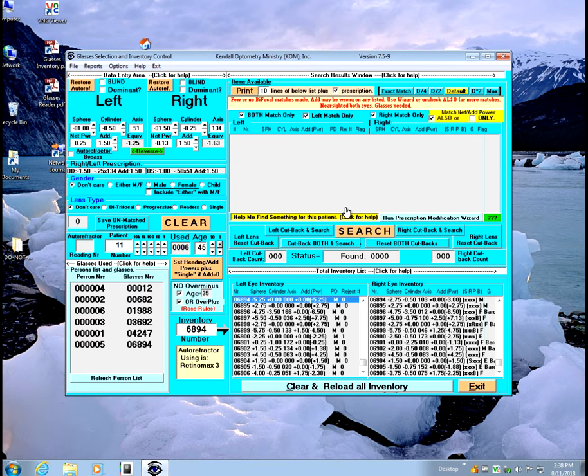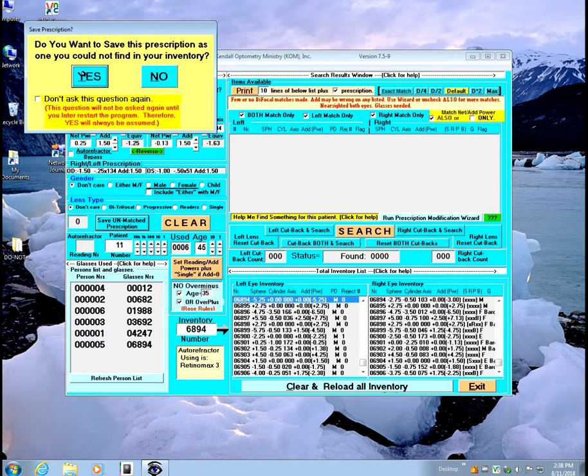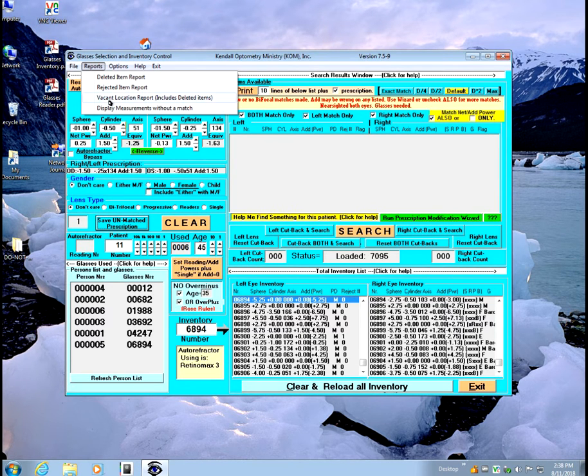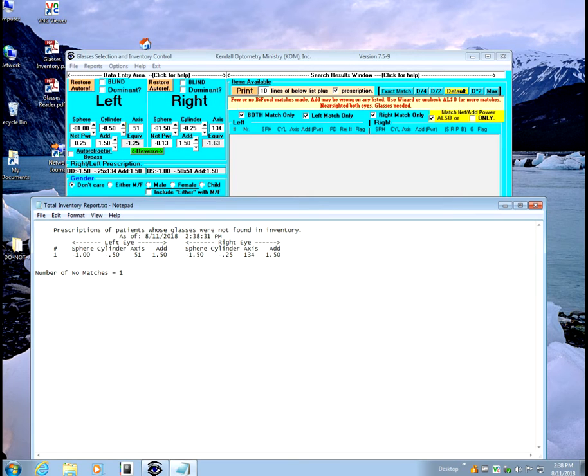Now, let's say that you try to use the wizard and you still don't get any matches. You can click on Save Unmatched Prescription right here. Just click Yes. And then if you do a Reports, Display Measurement Without a Match, that prescription is in there. That way it kind of tells you what you might have been missing from your inventory.